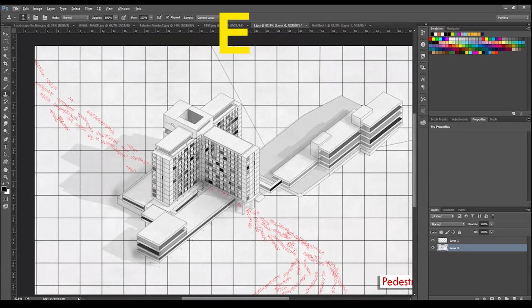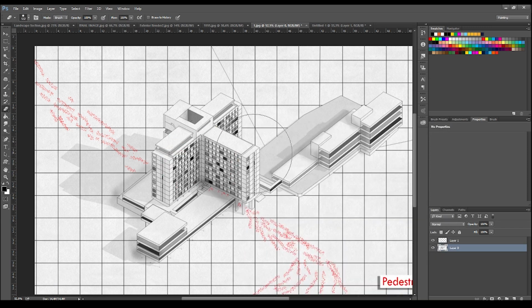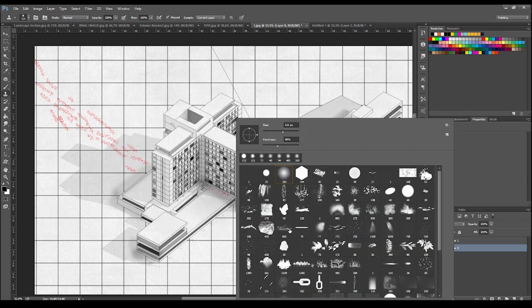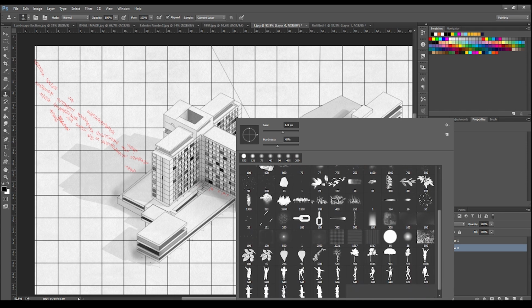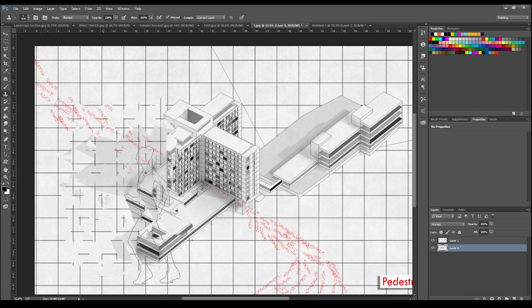You can press E for erase, and you can erase with different types of brushes. So I'm gonna erase with this brush. I want to erase with a tree, a person brush style. I can do that as well.